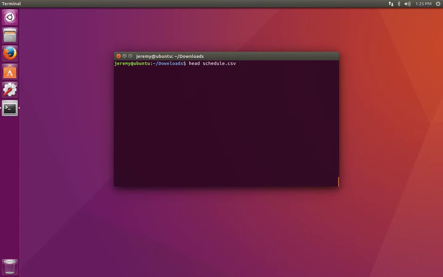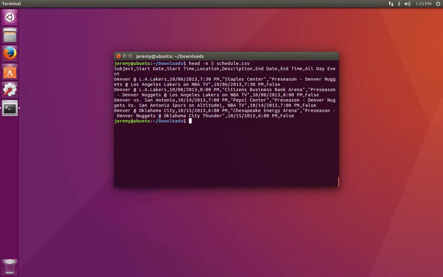We can also look at a certain number of lines by using dash n and then naming how many lines we want, for example, 5. By default, the program is going to display 10 lines. Similarly, we can look at a certain number of bytes by using the dash c option. And it'll just show us the first 50 bytes in this example.